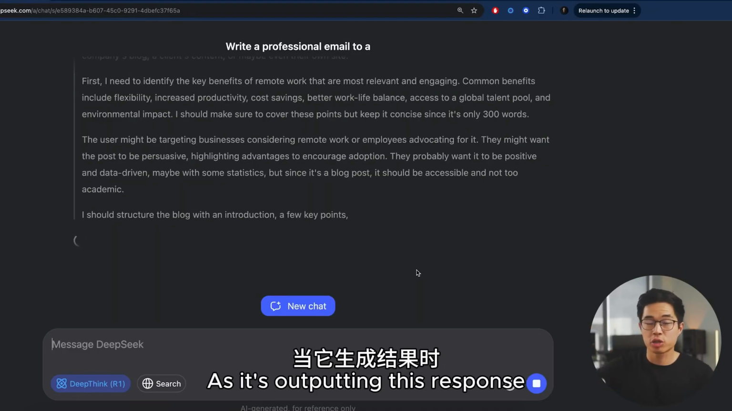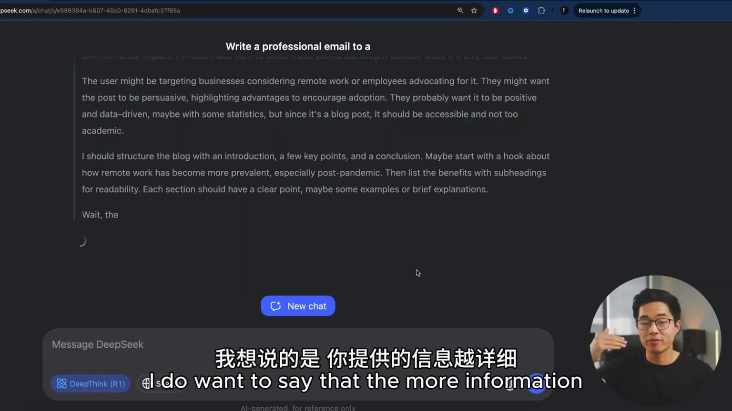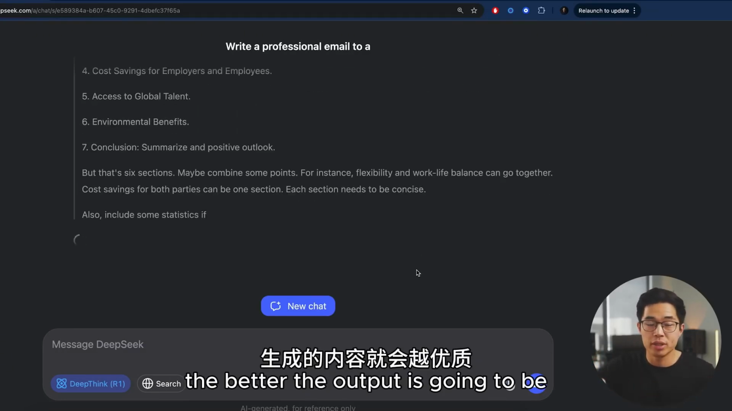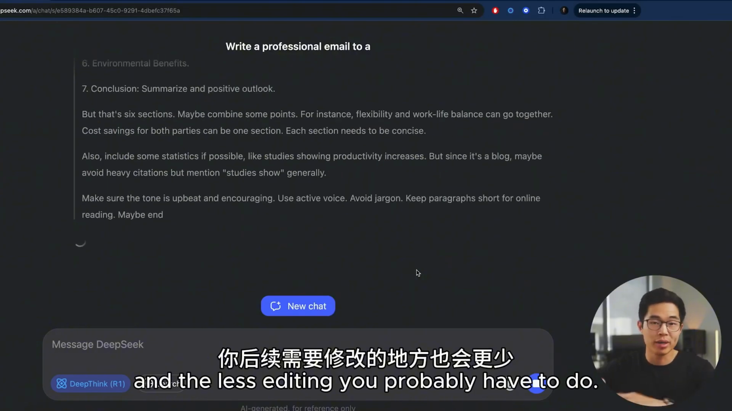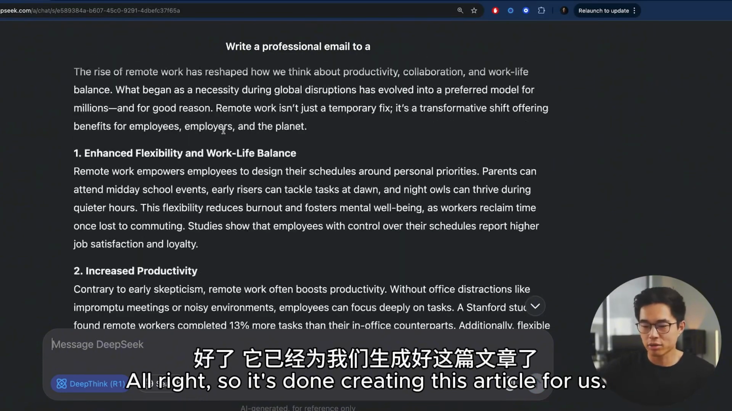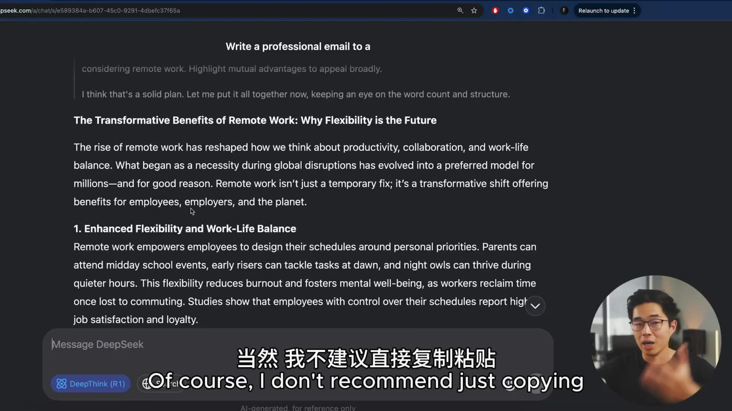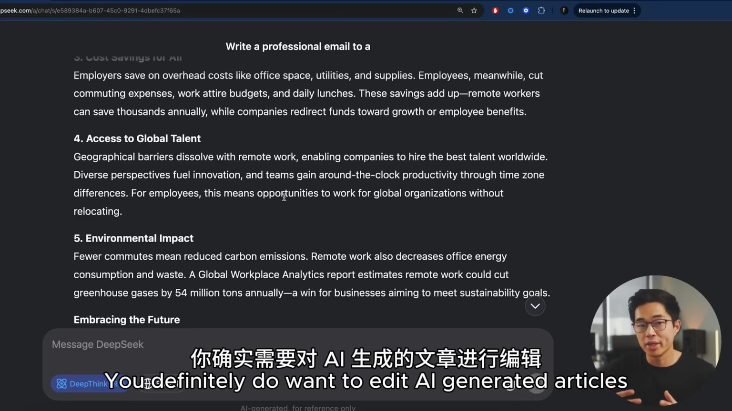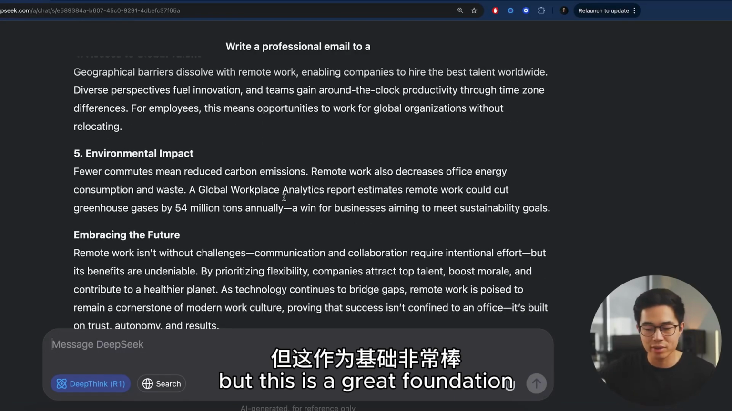We can, of course, give it more direction if we want, but I'm just gonna show you guys real quick. As it's outputting this response, I do wanna say that the more information, the more context you give the prompt, the better the output is gonna be, and the less editing you probably have to do. All right, so it's done creating this article for us. Of course, I don't recommend just copying and pasting this into your website. That's not the best way to do it. You definitely do want to edit AI-generated articles, but this is a great foundation.